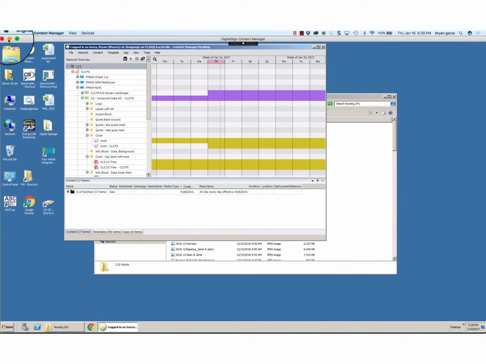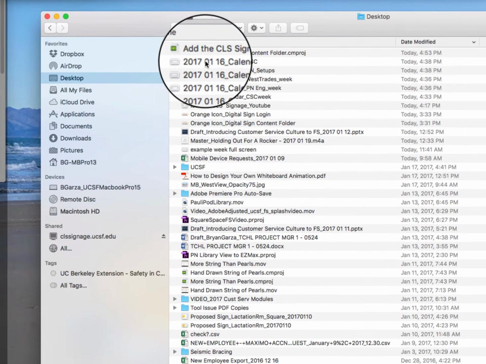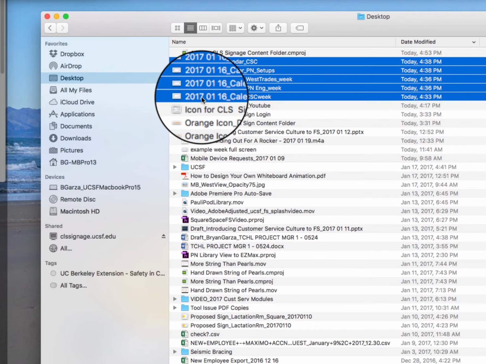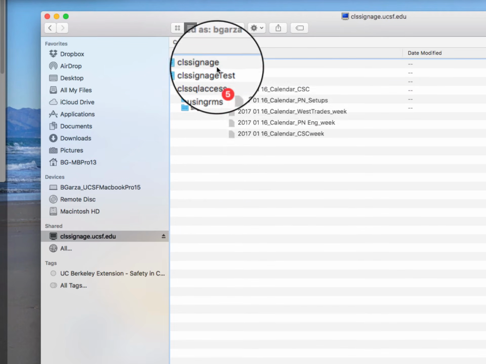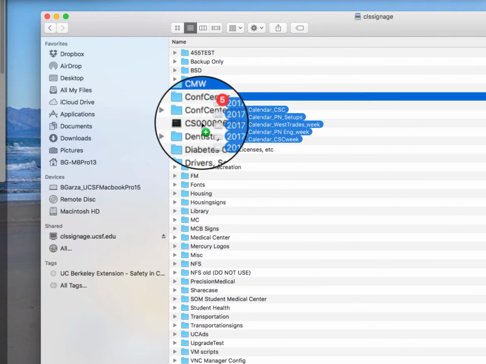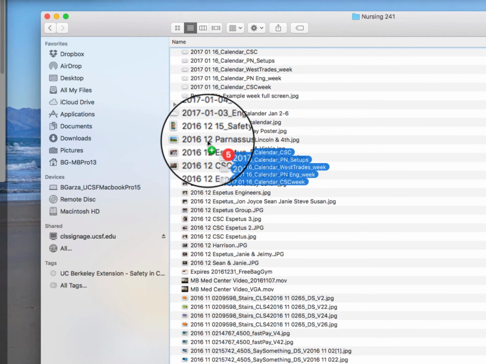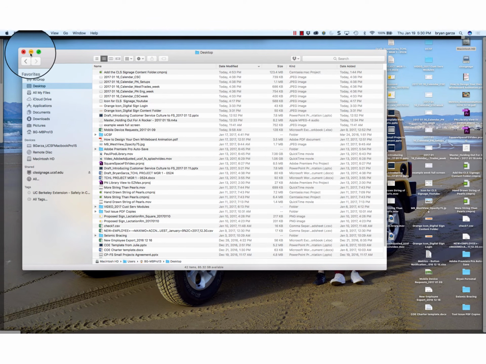So I have my content actually on my computer back here on my desktop. There they are. Now you don't drag these from here into 4Winds. If you do and it accepts it, then as soon as you turn your computer off, there goes the information that the sign's trying to pull. So instead you're actually going to take the content and, using that link we showed you in video 2, CLS signage, you're going to put your content in here, into the FM folder, and then into the folder that represents your area. So example, Nursing 241. And you can see I dropped these in there a little earlier today, about an hour ago. So that's how I got those there.